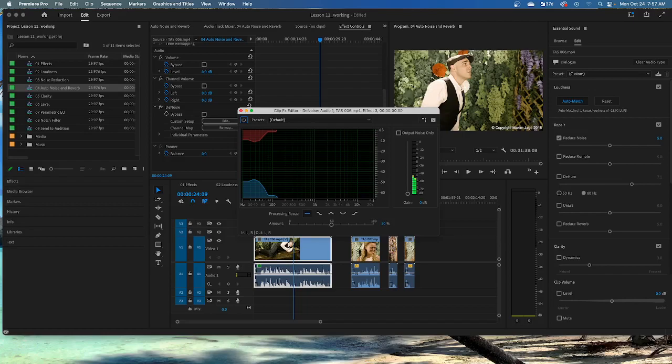Let's take a look at the controls. Presets, you can choose heavy or light noise reduction. These two options adjust the amount setting. Amount, use this to adjust the intensity. Output noise only. Enable this option to hear only the noise that is being removed.